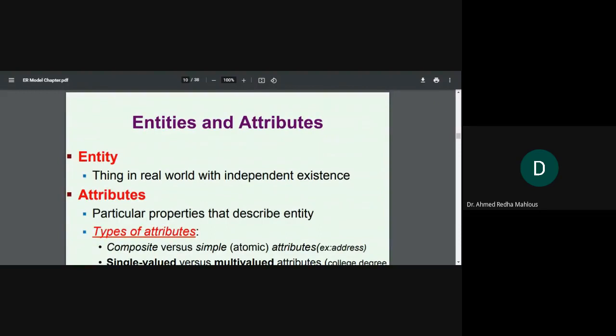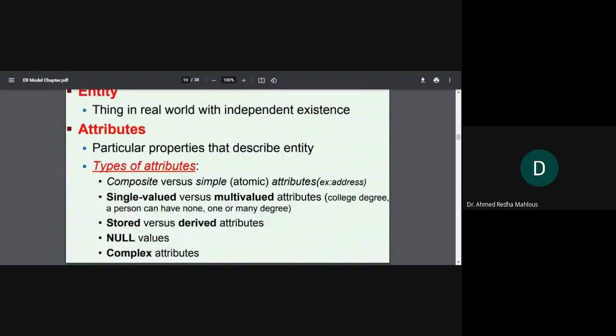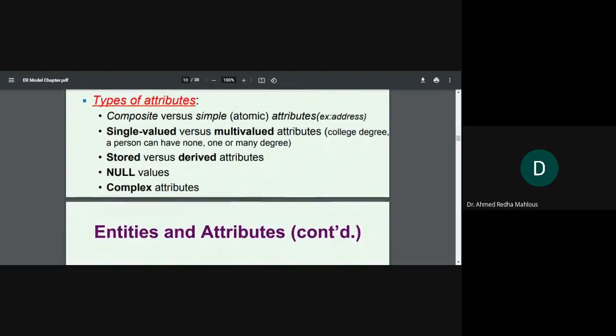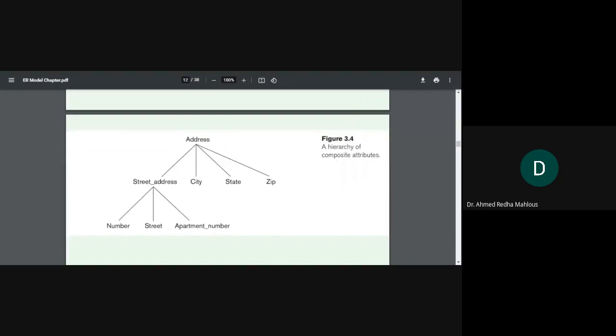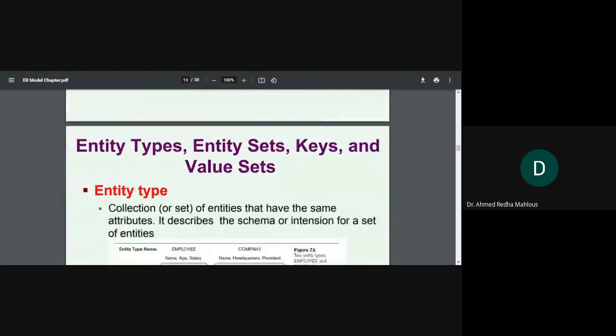We said that an entity is something from the real world with independent existence. Attributes are considered as properties of a specific entity, and attributes can be composite, simple, single-valued against multi-valued, stored and derived. We do have a null value, and we do have a complex attribute. And we looked at some examples.